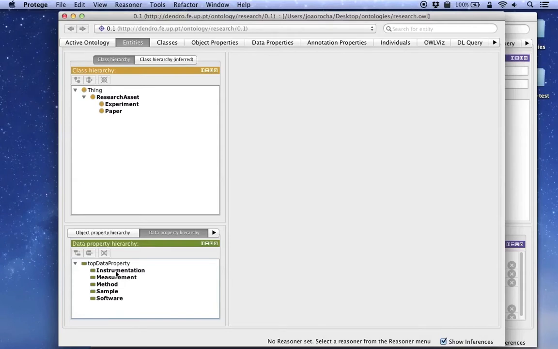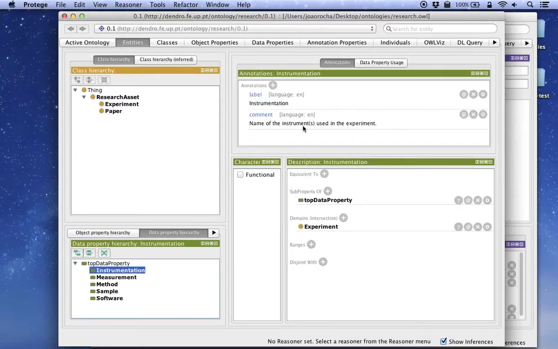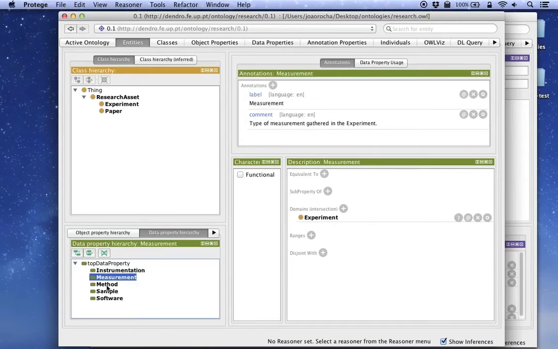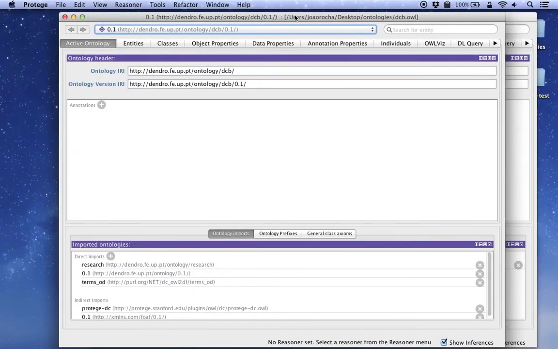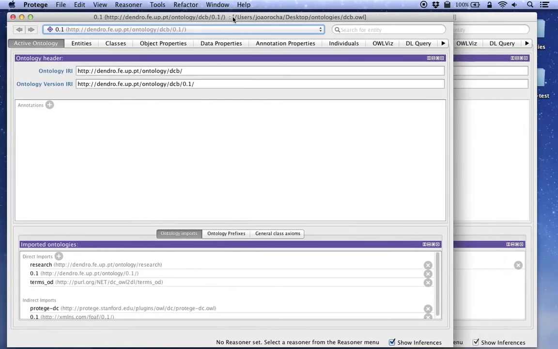We have simple properties like for example instrumentation, which is the names of the instruments used in an experiment, measurements, method followed in experiment, the type of samples gathered, and the software used for the processing of these experiments. So this is the generic ontology. Let's minimize this. Now, we particularize this ontology and we extend this ontology for two different domains to illustrate our purpose, our demo.